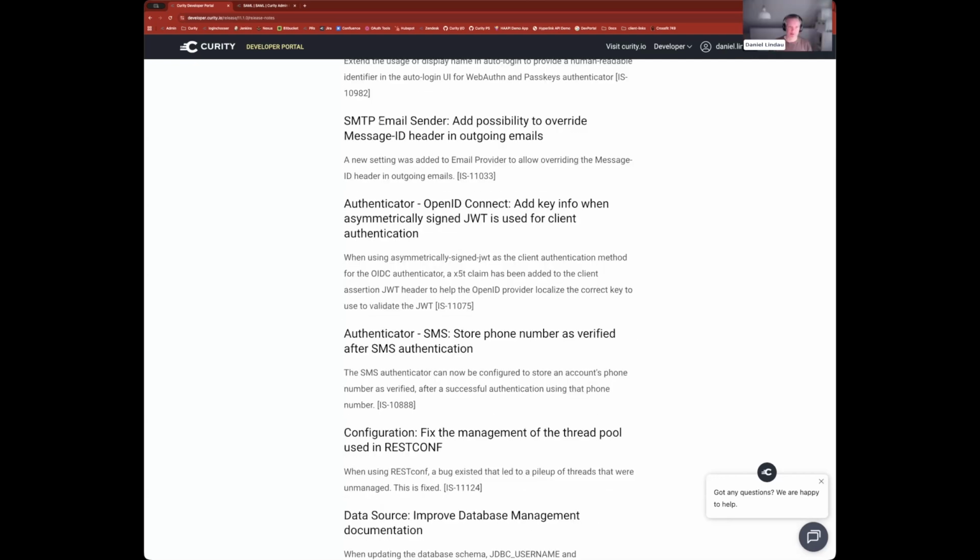Yeah. SMTP email sender, a possibility to override message ID header on outgoing emails. Yeah, this one I can mention just that you can only override the domain part of the message ID header, which is one of those headers that make part of the email message, the whole email message itself. But we still, of course, keep the unique parts of each of the message IDs. So you can just basically select what's the domain that you want to have in the message ID instead of using the host name where the Curity node is actually running, because that might not be what you want to expose externally.